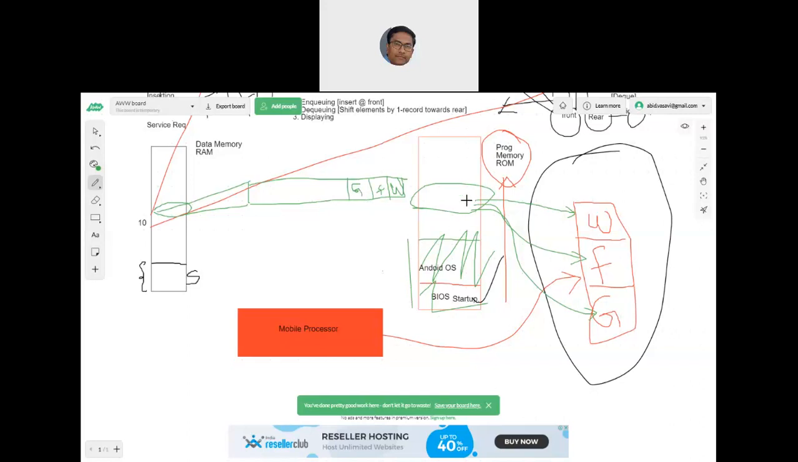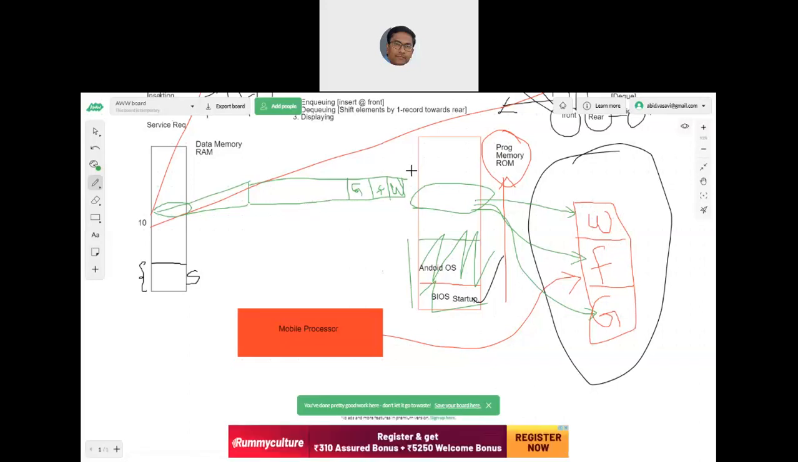Now carefully listen. Your program is in program memory. You have installed all these apps in your hard disk, in your ROM. But based on the user clicking whether he wants to use WhatsApp or Facebook or Gmail, accordingly that app is getting used.